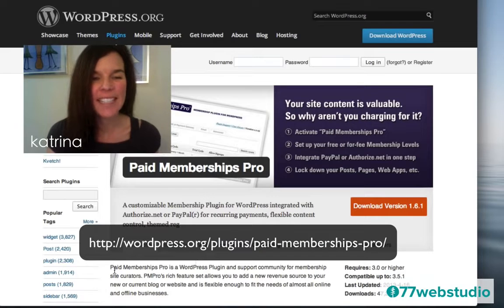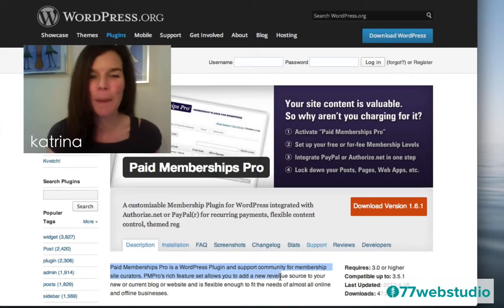Here we see it says Paid Memberships Pro is a WordPress plugin and support community for membership site curators. Paid Memberships Pro's rich feature set allows you to add a new revenue source to your new or current website and is flexible enough to fit the needs of almost all online and offline businesses. So this is a really great plugin. Let's go over the features of this particular plugin.